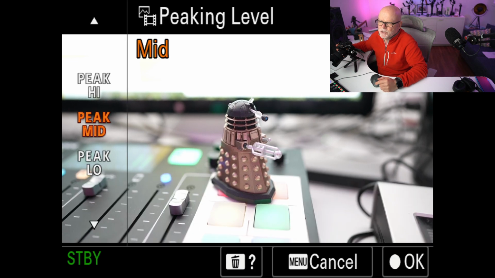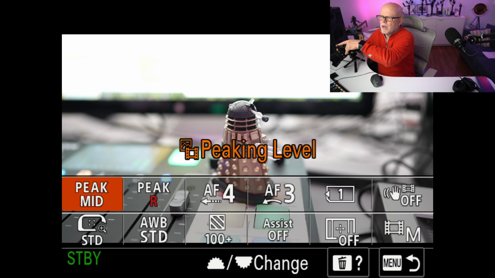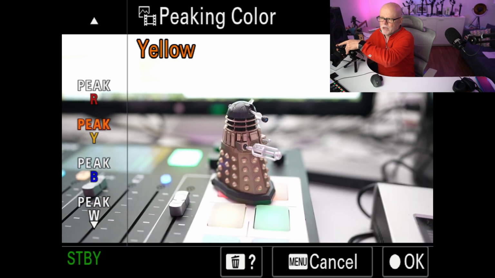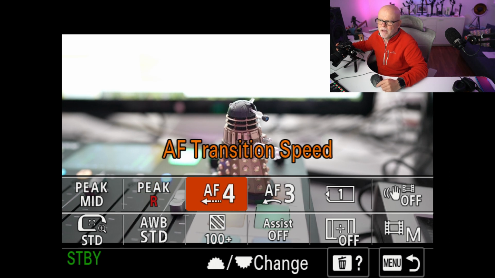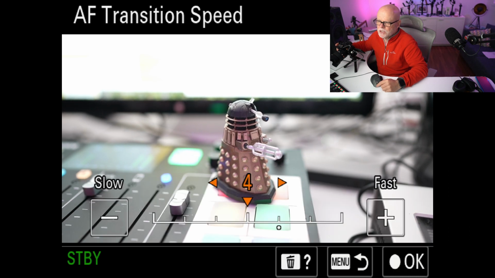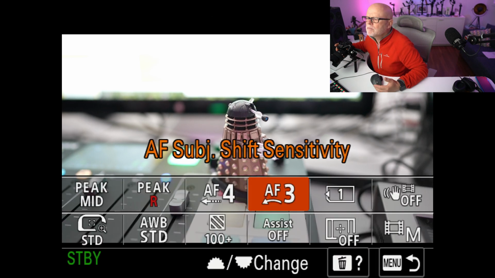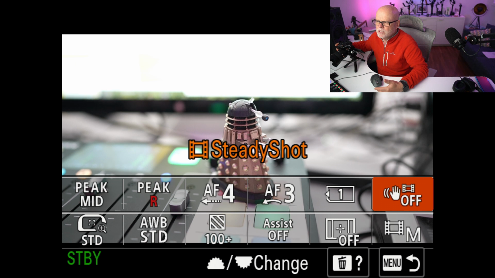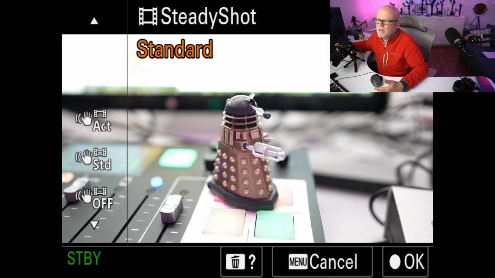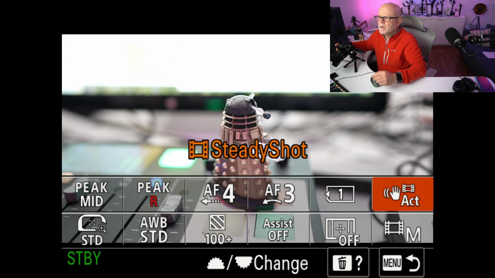If I click into here, I can change from mid, high or low. This is also your peaking color, so I can change my color straight away. If I go here, this is how I change my AF transition speed. So I can come in very, very quickly to change that as well. This is your AF shift sensitivity as well. Here I can change the priority of my media, so I could go from 1 or choose number 2. This will turn steady shot on or off, so I can do it that way.